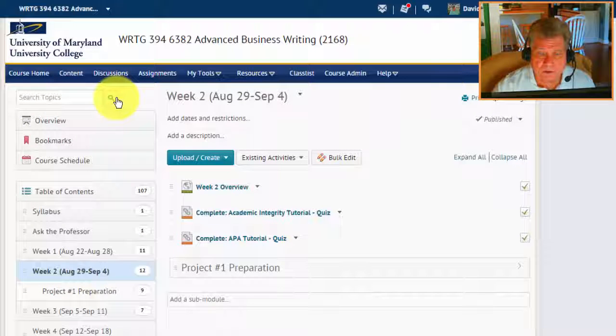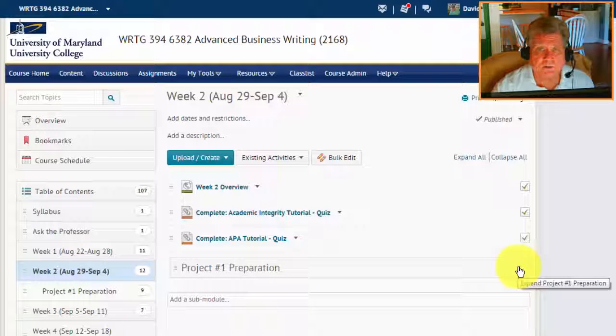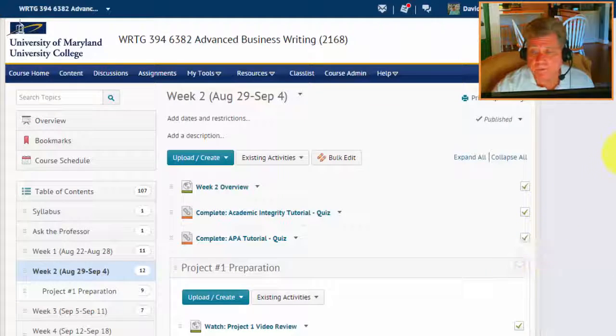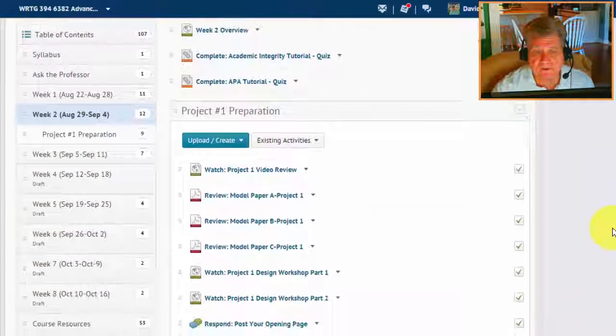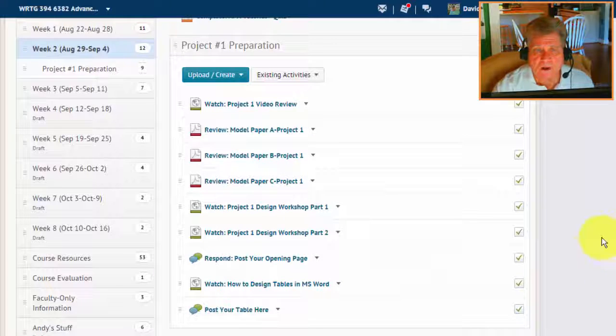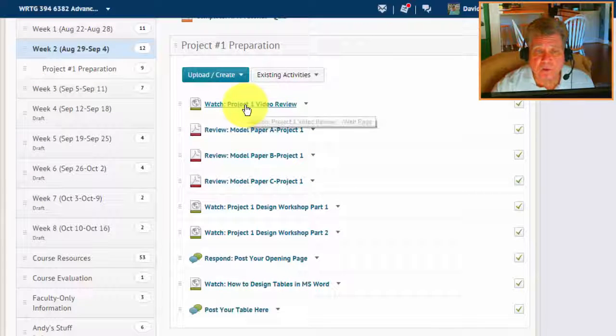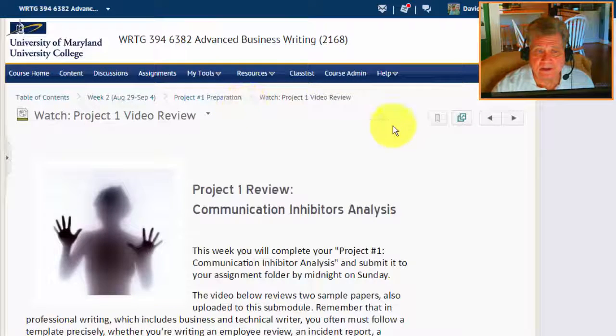Going back using your breadcrumbs, you'll see that there is another submodule this week, project #1 preparation. So let's open that up with the unfold chevron. And here we see the module. The first thing you're going to do is to watch a Project 1 video review.